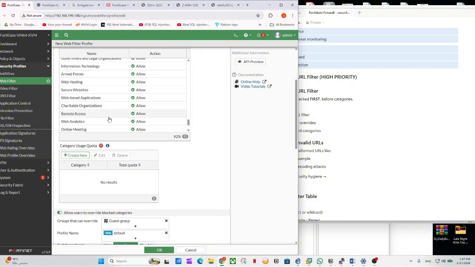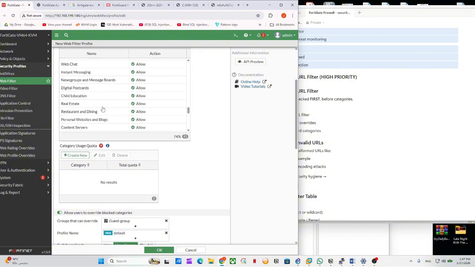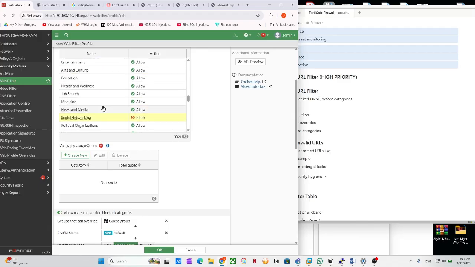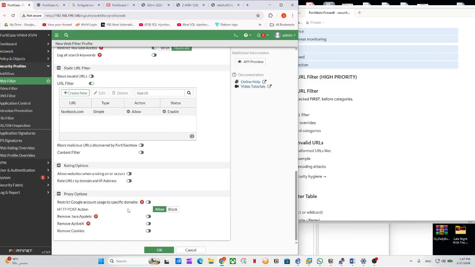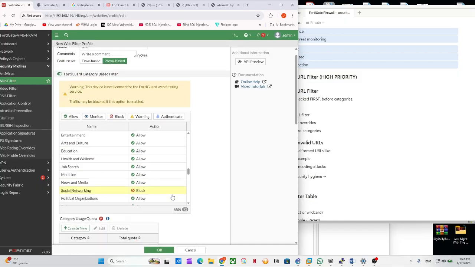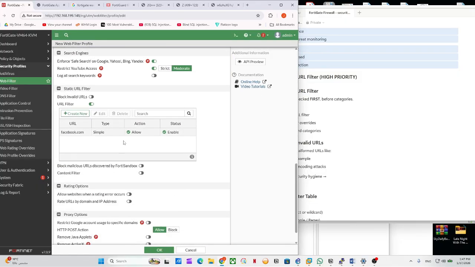But let's say here, social media we blocked it, right? So you can ask, why will it allow me to access this page? The thing is, it's going to choose this one first. We'll go through this first, the static URL filter first.